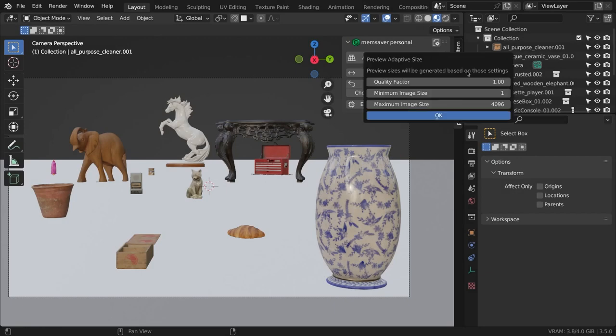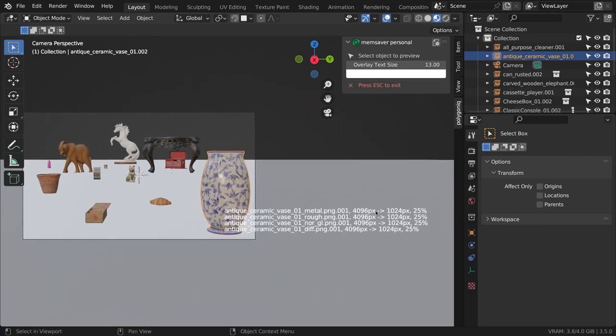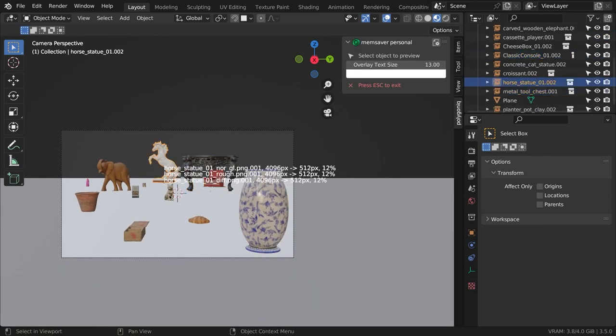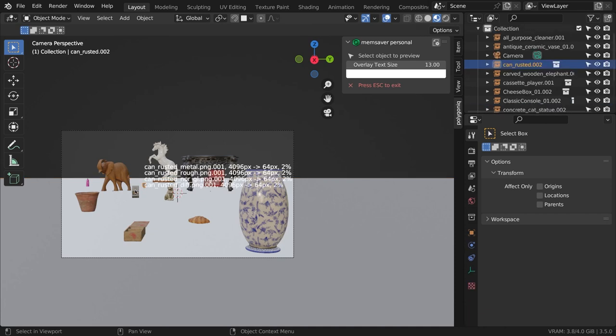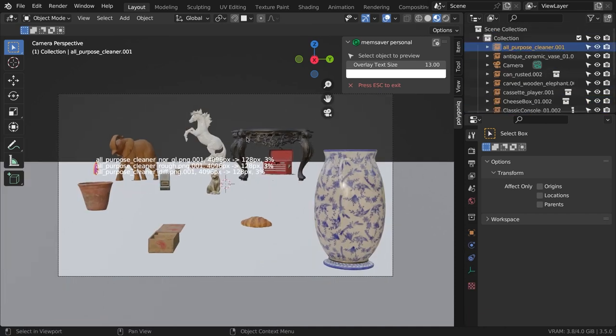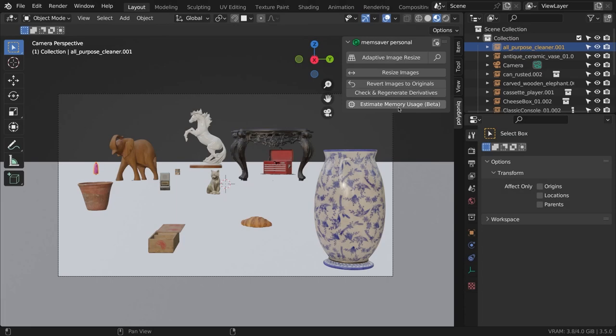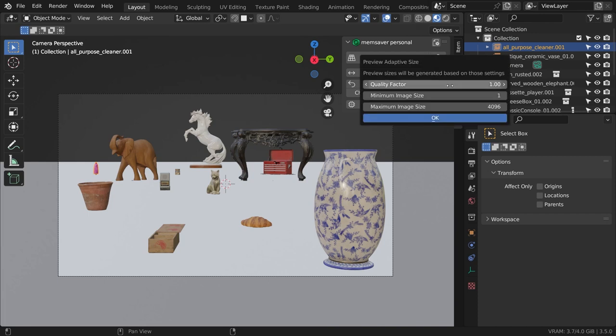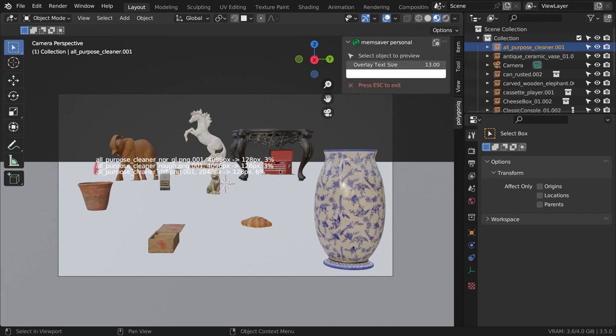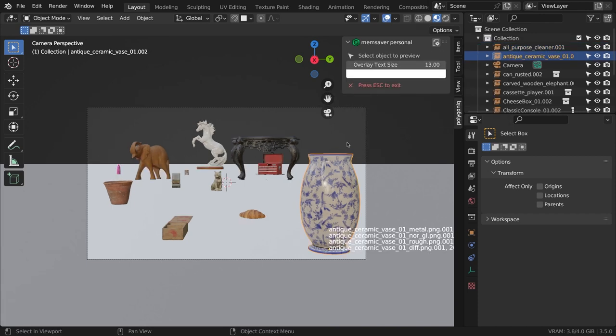Now, we'll discuss one of the add-on's most crucial features, which is called image resize. The Memsaver add-on employs a clever approach to image resizing. When you choose this option, the tool downsamples the image while maintaining its quality, which is interesting. The beauty of it is, each unique image is downscaled only once, and the result is stored in the cache for future use.